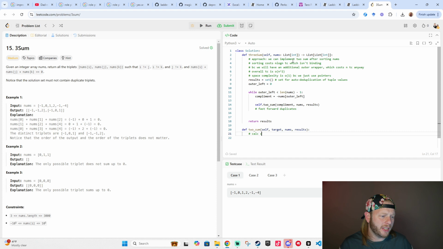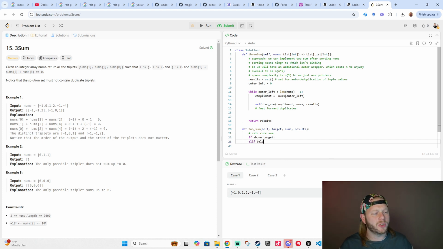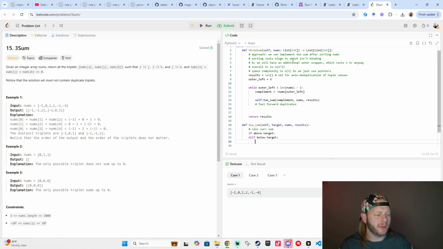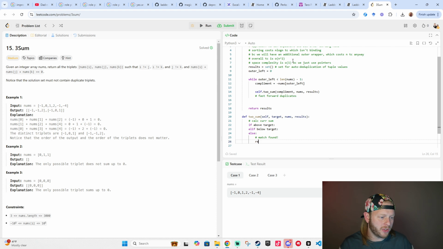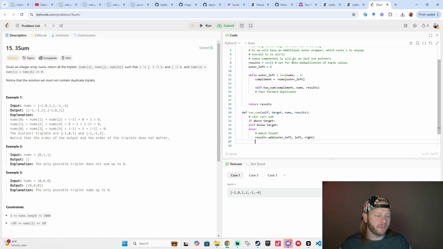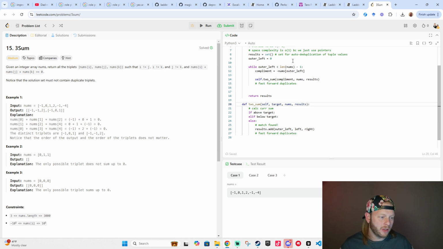We will calculate cur_sum. If above target, else if below target. This is just our 2-sum that we're implementing here. Else match found. And to results, and this will be outer left, left, right. It will always be in order. Then we're going to have to fast forward duplicates. We'll repeat this algorithm as long as left is less than right. That's going to be our simple algorithm for the 2-sum.